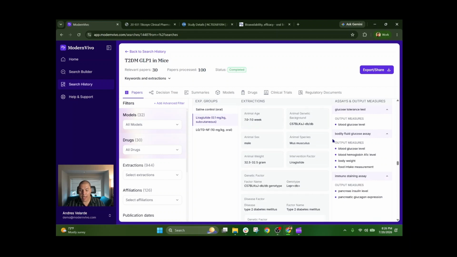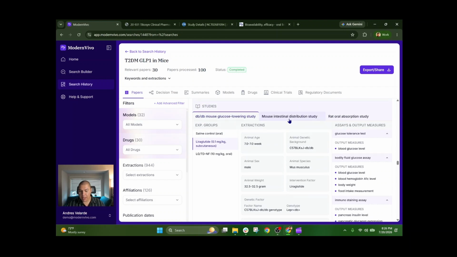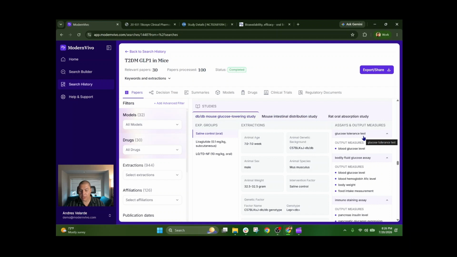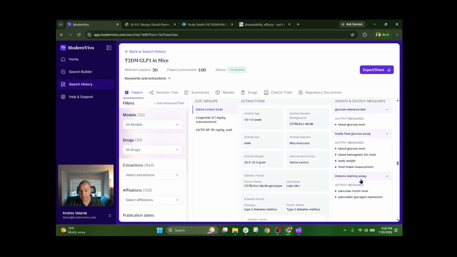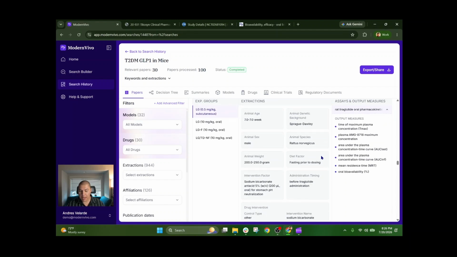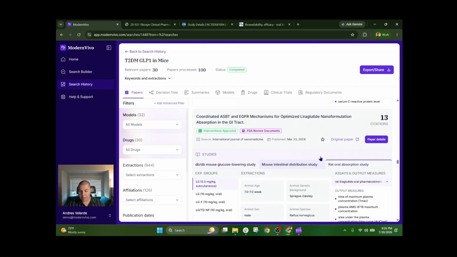This is really key. At a glance, this gives you all of the critical information you need to design a study or understand a study without having to do any of that heavy lifting and sifting through walls and walls of scientific text. So if I click across the top, you can see that the extractions for animal age, genetic background, and so on and so forth change, as well as the output measures. Right? So previously, we looked at a glucose tolerance test, bodily fluid glucose assay, and others. In this next study, we have fluorescence detection assays, as well as immunofluorescence confocal microscopy assay. So this is really important and really the bread and butter of this software platform.